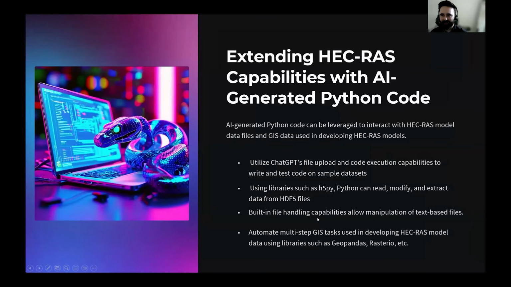So it's using the code, and ChatGPT is using Python to extract data from our files and manipulate data. So the AI is really just in writing the code. The code is not AI. The AI is writing the code. So just to clarify that.